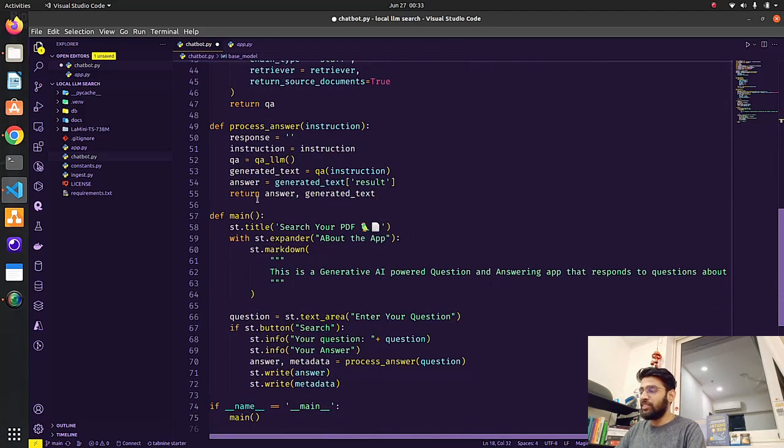And then process answer and metadata. We have just done some pre-processing on the output because we need the output in the right way. So we are getting the answer, which holds the answer, and the generated text holds the metadata, and also the source citations, for example.